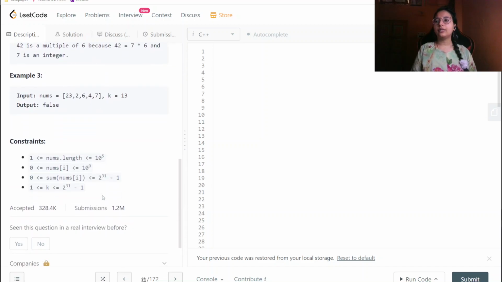And now let us talk about the constraints. The constraint here is that nums length is up to 10 to the power 5, and each element can go up to 10 to the power 9, and the sum of nums[i] can go at max up to 2 raised to power 31, and the k value can also go up to 2 raised to power 31. The minimum value of k is 1, and k can't be 0 or less than 0.